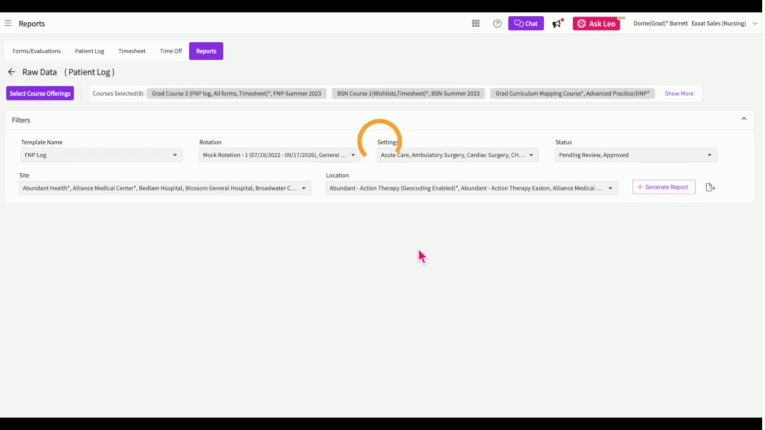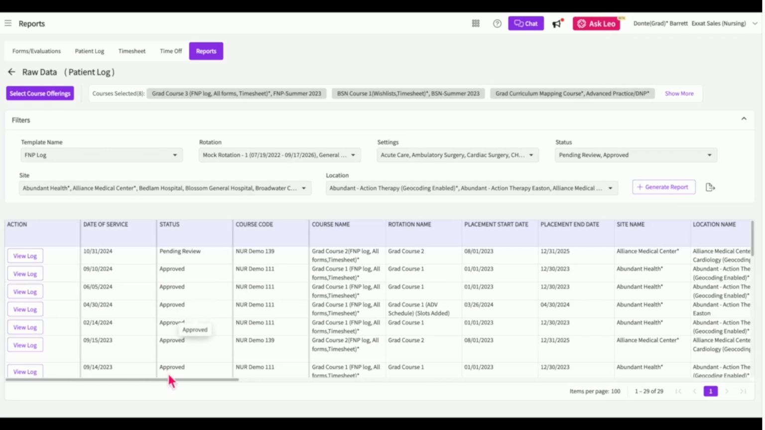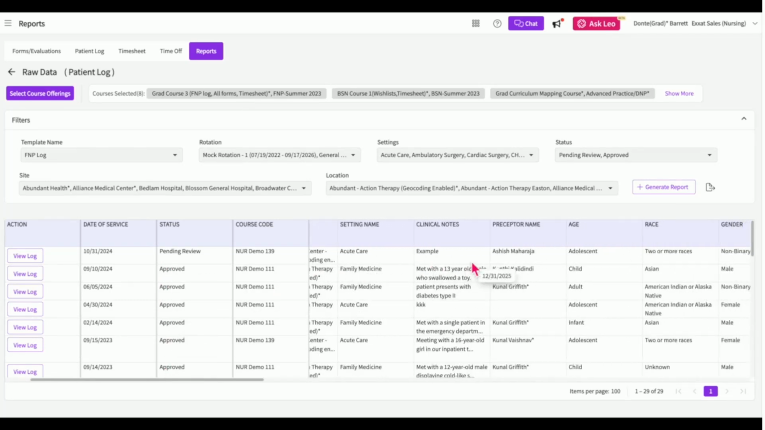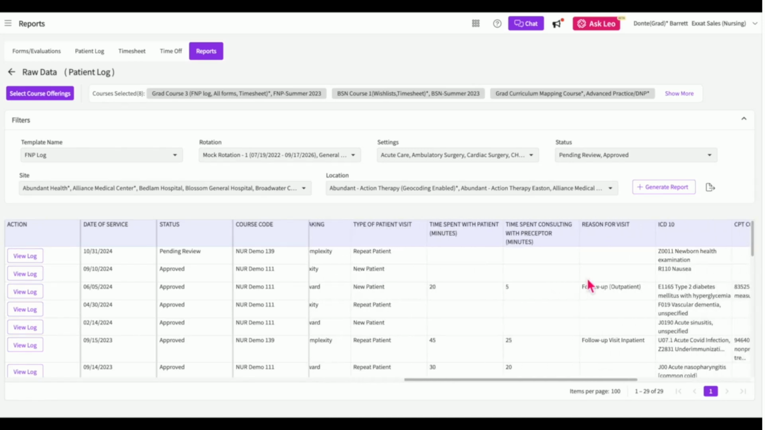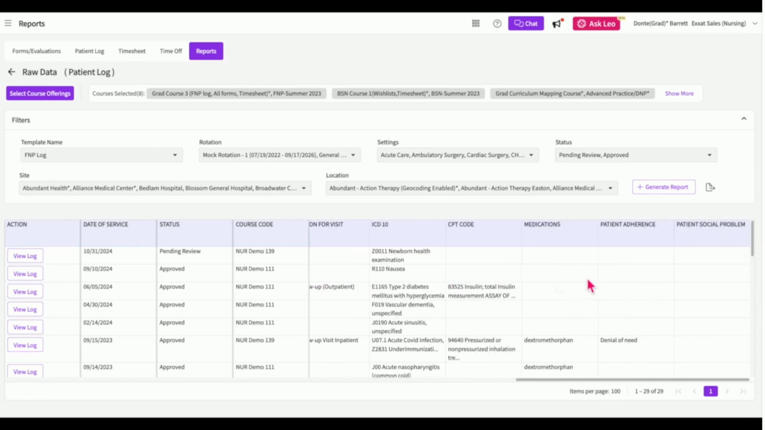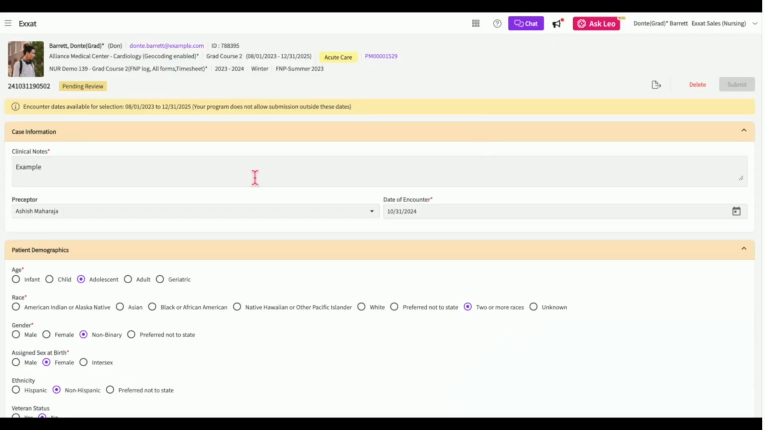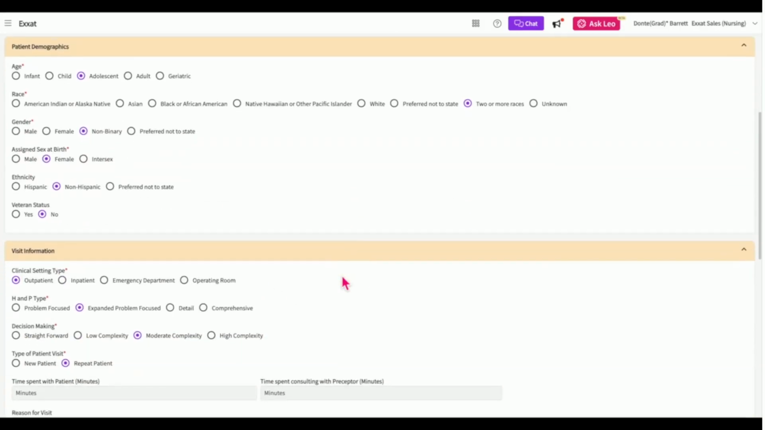In the table below, there will be a row for each log entry. You can view the course for which the log was added, placement information, and the patient log information. You can scroll right to view all the options selected on each patient log. If you would like to download this report in the Excel format, click on the Download icon. Click on the View Log button to open your log in a new tab and update any information as necessary.